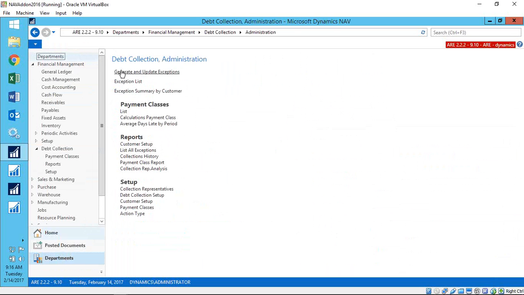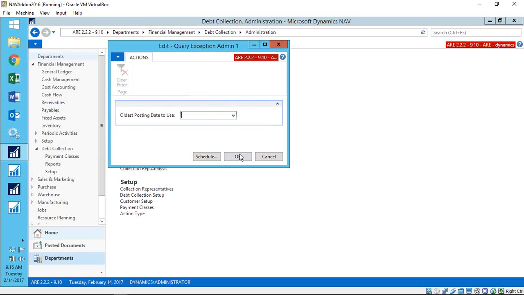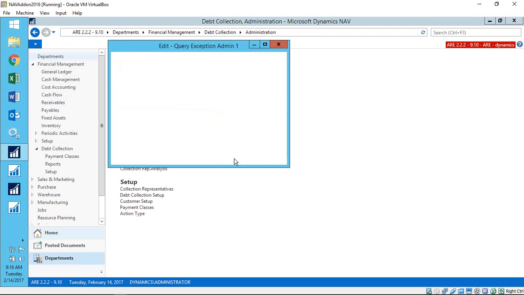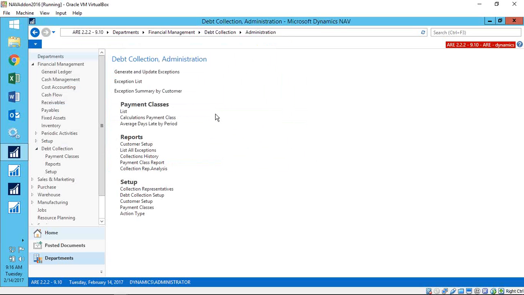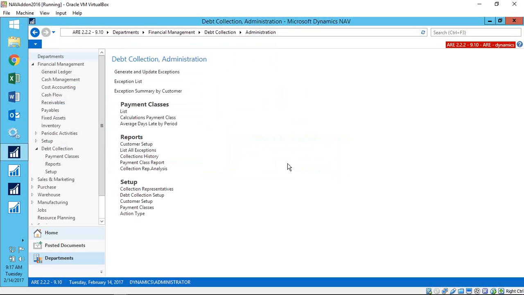So typically, we generate and update exceptions, which takes a couple of minutes. Depends on the size of the database, how long it takes. Larger databases obviously will take longer, and you may want to use a scheduler. So yeah, we can run that. Okay, so we run that as of today.